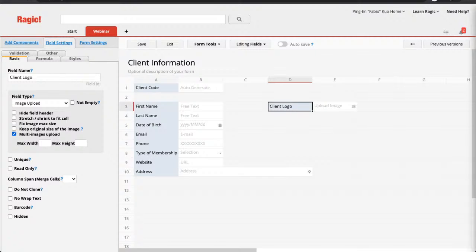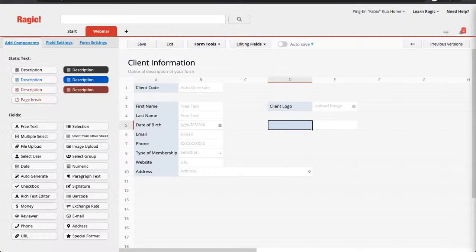There's a new feature called multi-images upload, where in one field you can upload multiple images if this option is ticked. So if this option is ticked, then in this field I can upload as many images as I like. But I think it's rare to upload more than one logo for a client, I'm guessing.